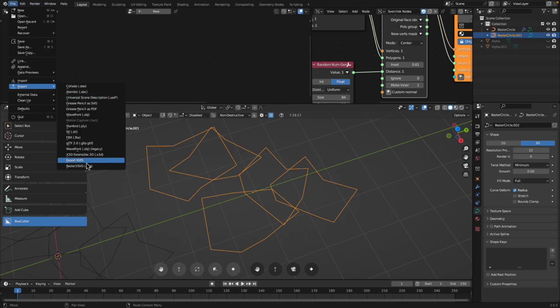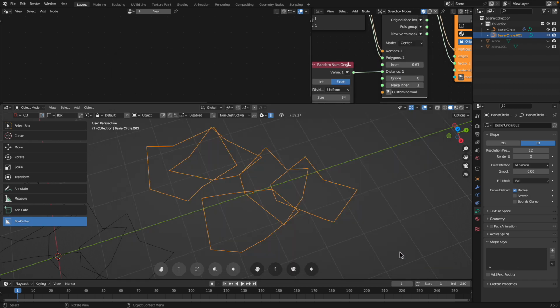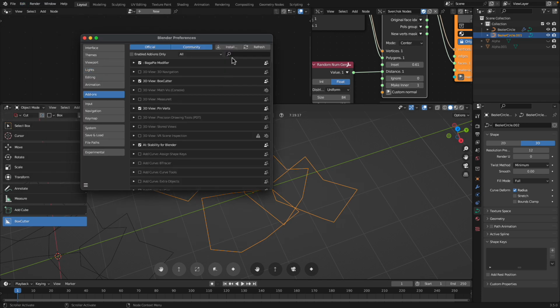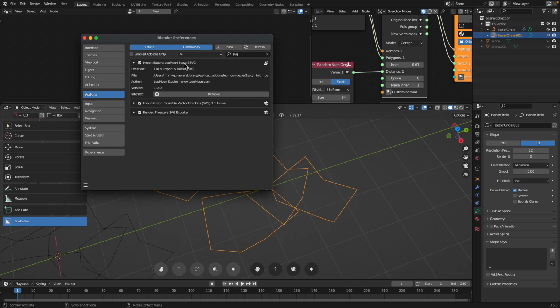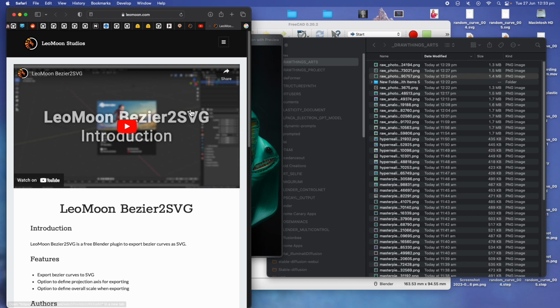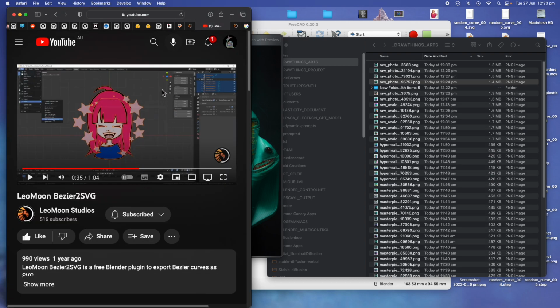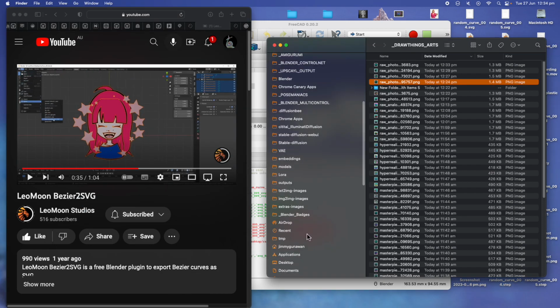We can go file, export. I'm using this add-on called Bezier to SVG. Okay, we need this step. Unfortunately, we cannot just export it to Plasticity, which is slightly annoying, but this is a good way around it. So this is LeoMoon Bezier to SVG. It's a free add-on from LeoMoon Studios. Highly recommend it. Yeah, LeoMoon Bezier to SVG, and this is the video talking about it. Anyhow, so I export it out, right?